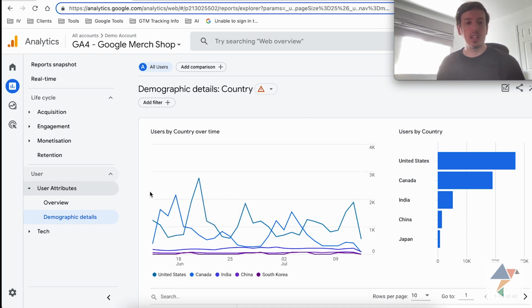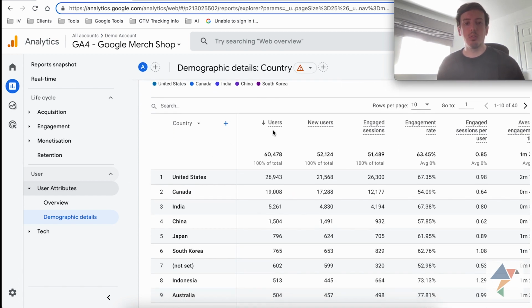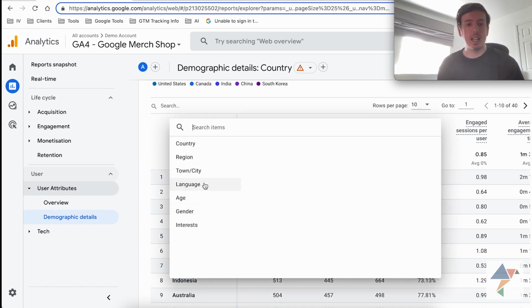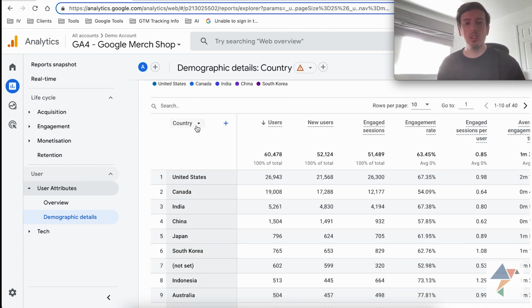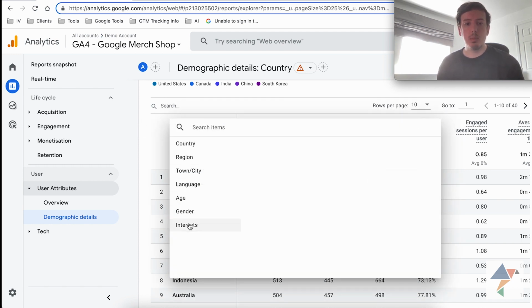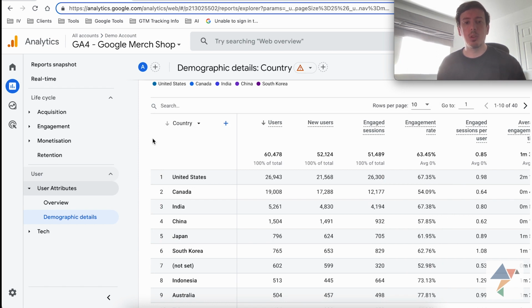Now we're going to take a quick look into the demographics report, which is under the user section within user attributes. So this will show you a breakdown of who is visiting your site, and we can look at dimensions such as their country, language, gender, and so on. It's worth noting that a lot of these dimensions here are taking data from Google Signals. So depending on the reporting identity you're using, it might not always be entirely representative of your entire user base. So this report can be useful to learn who is using your website, and perhaps it can give you some insight into how to best cater to them.